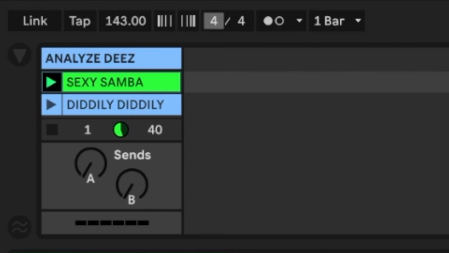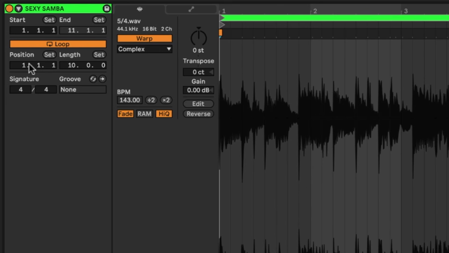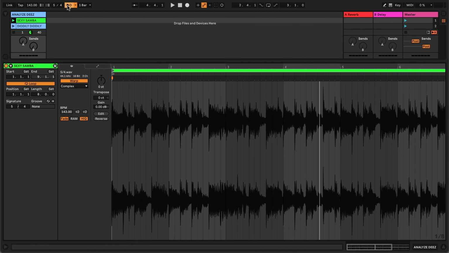So let's change the time signature here to 5, and we'll do the same for this clip here. And let's turn on the metronome and see if it makes sense. 1, 2, 3, 4, 5. Okay, wowzer. So looks like we're in 5/4 here.